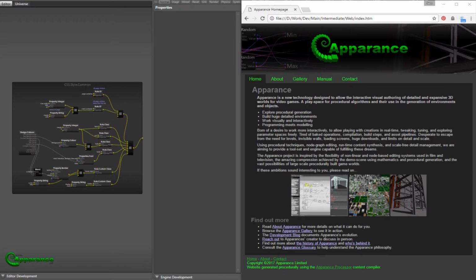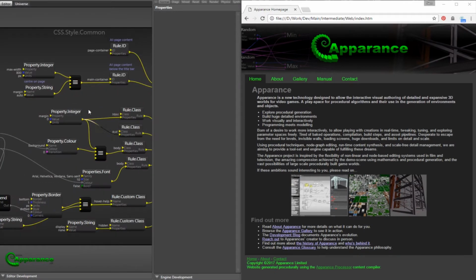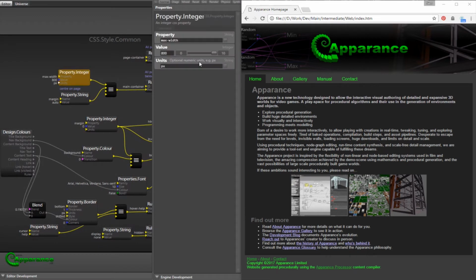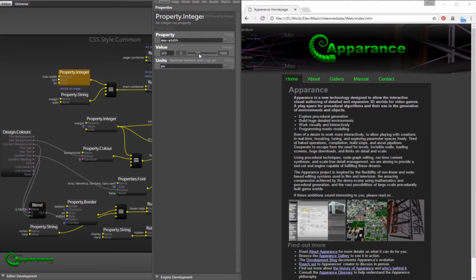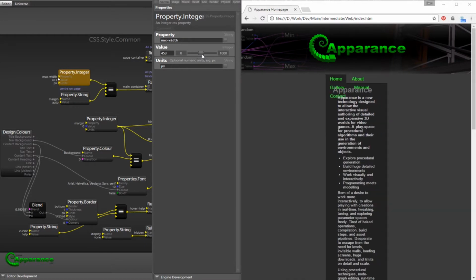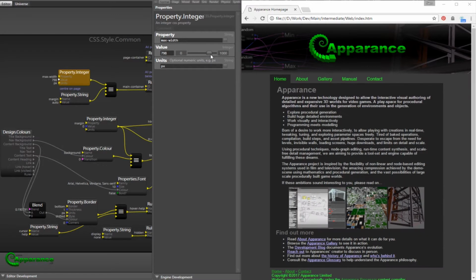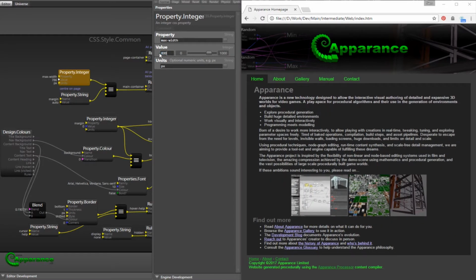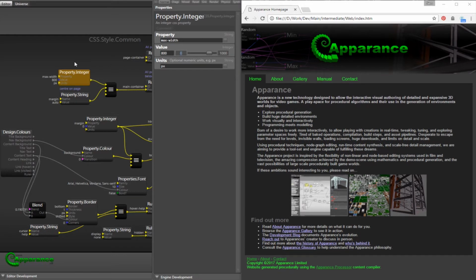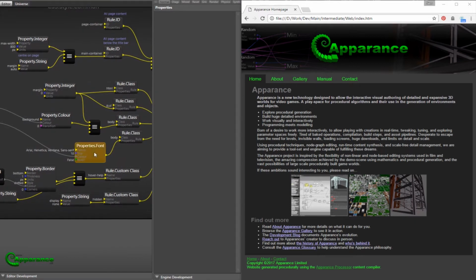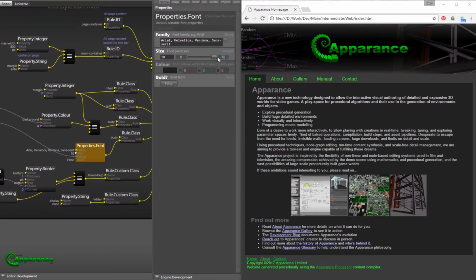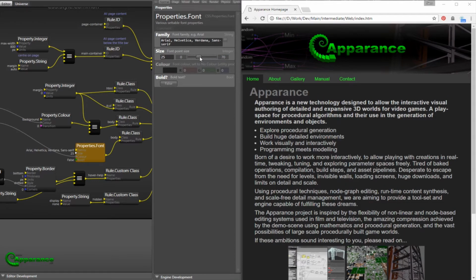Now we're going to look at some of the styling applied to the page. Here we're interactively editing the maximum width of the content of the page. Now we're going to tweak the main font settings. As any value in Apparance is edited, the page is rebuilt and updated.